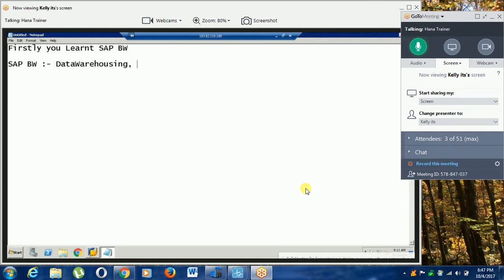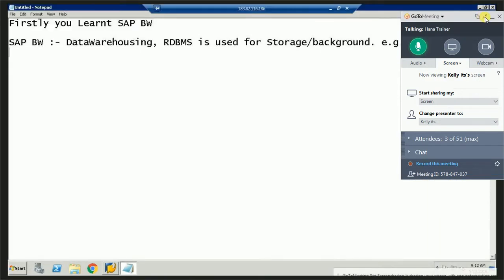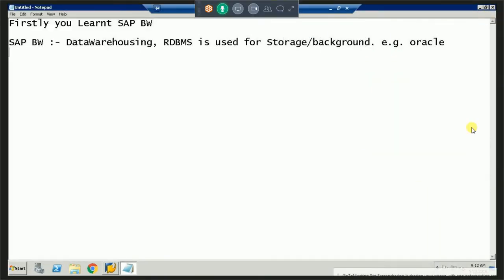And RDBMS is used for storage. Storage means background. Normally, Oracle was used for storage under the warehouse like that. The first layer, before HANA was there, was Oracle. Firstly it was Oracle, and after that, the SAP BW application.